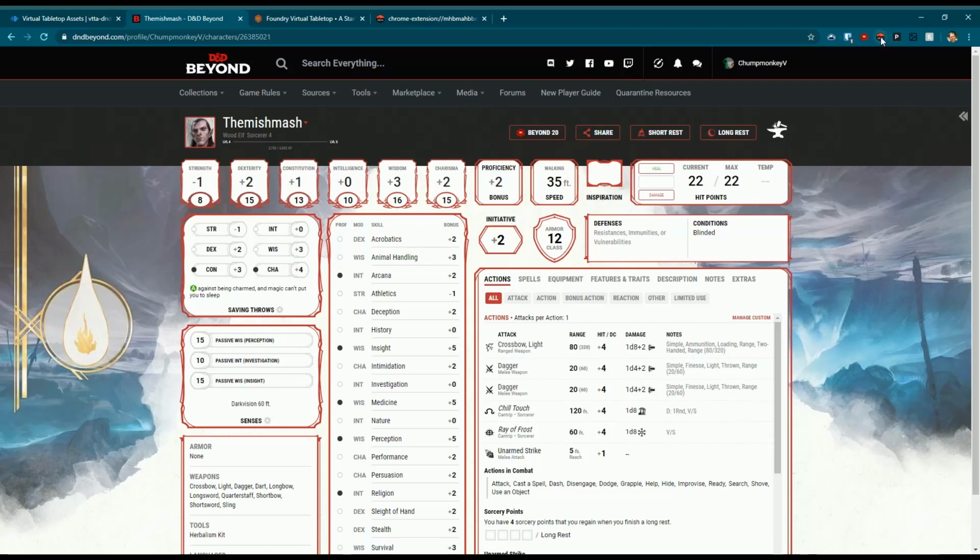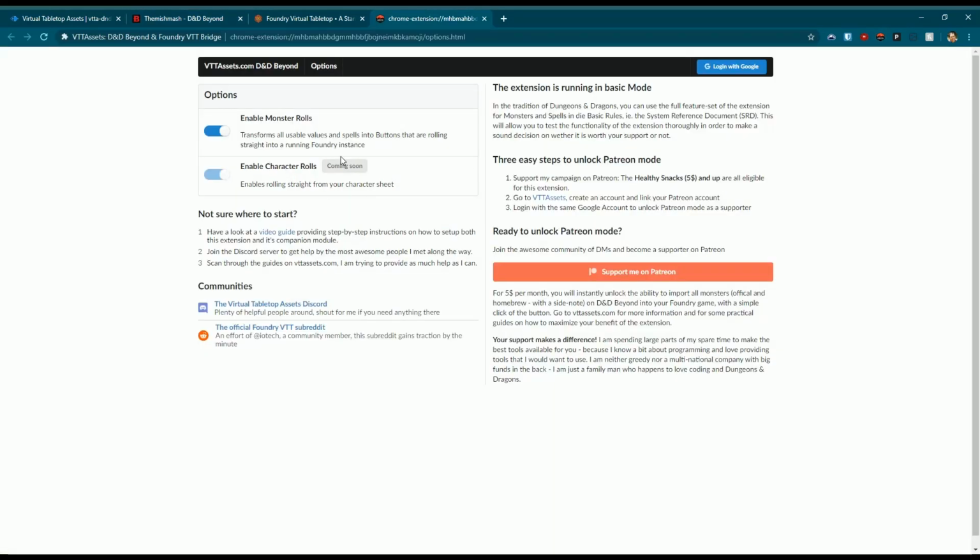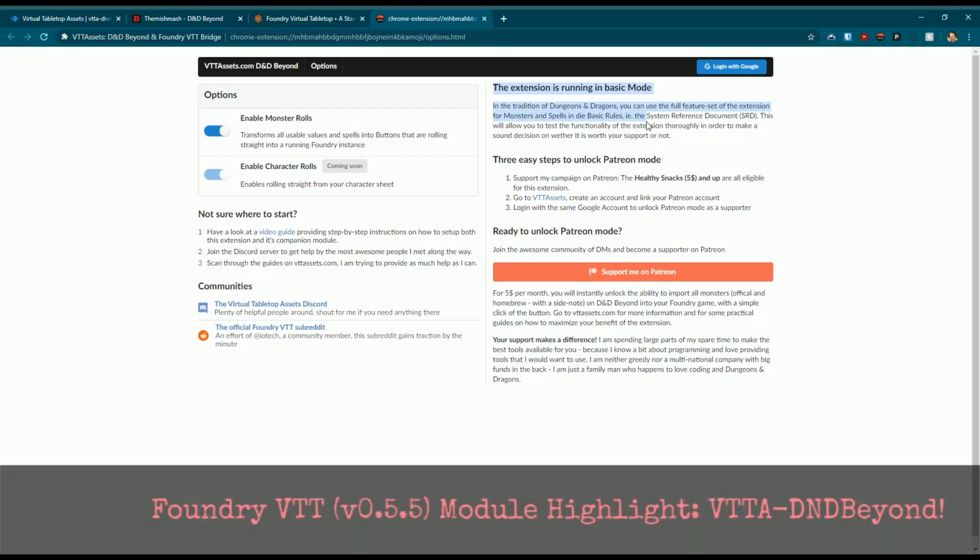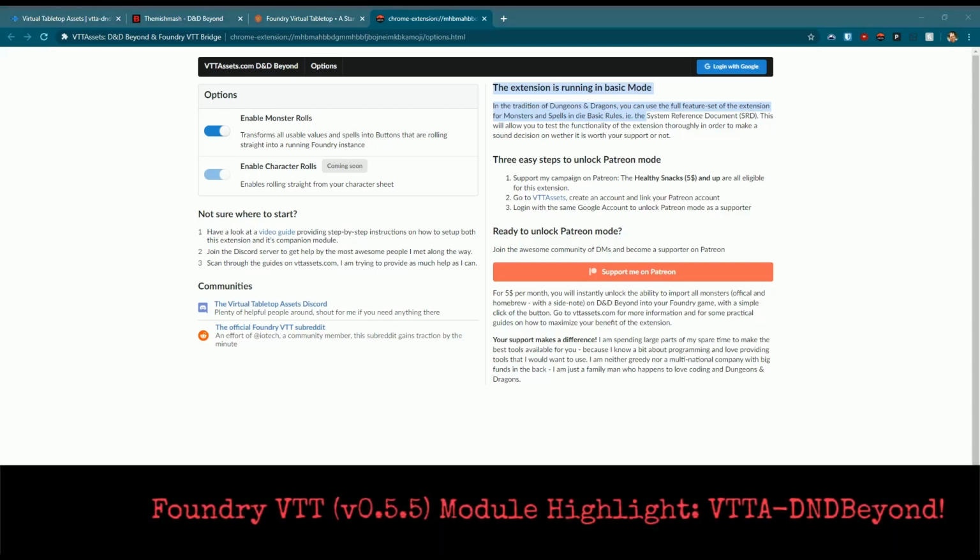And I've got my extension. So for integration, a couple things. Obviously, you need the module within Foundry. So from a DM aspect, you need the module, but you also need the VTT Beyond Assets D&D Beyond extension. So you do need that one as well. Once you have it in Chrome, you can click it, it'll bring up some options. If you have Patreon, it'll let you know if you're running it in basic mode or Patreon mode. I'm running it in basic mode as that is all I have, which is fine. In order for you to import your information, you're going to need this.